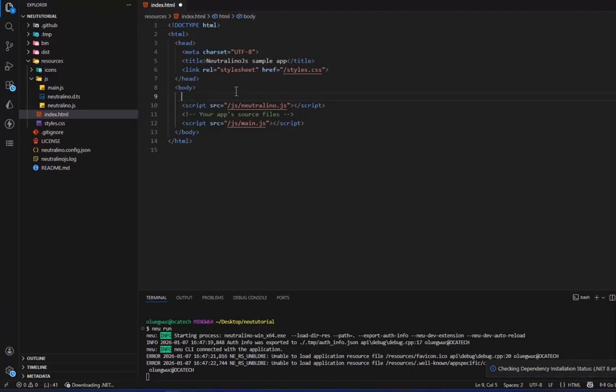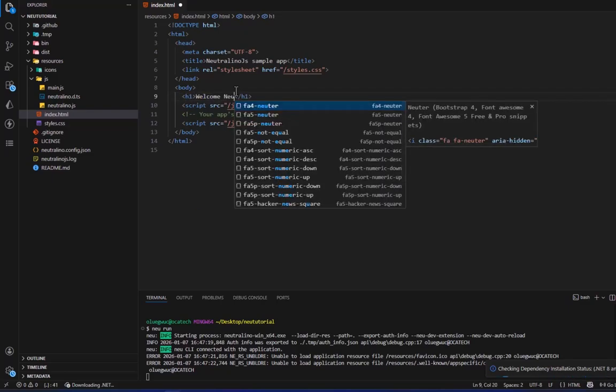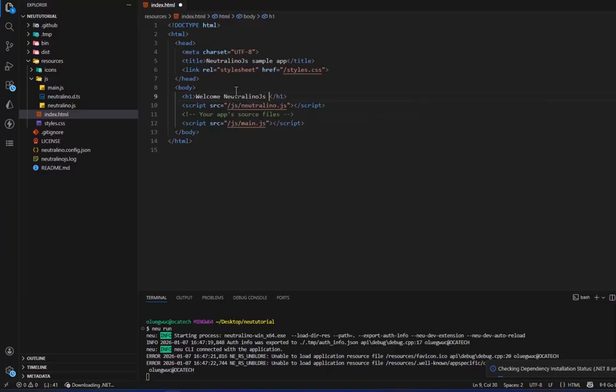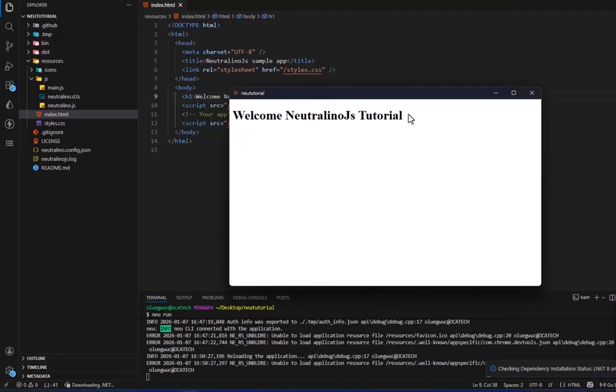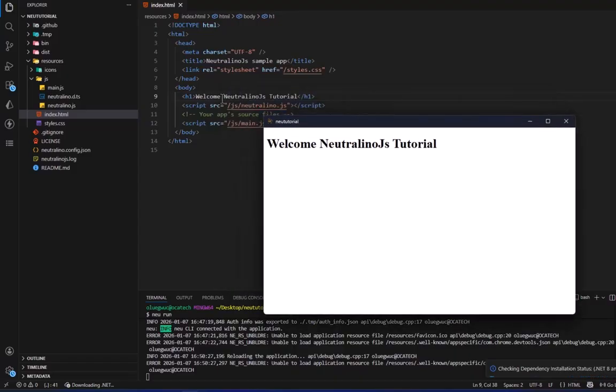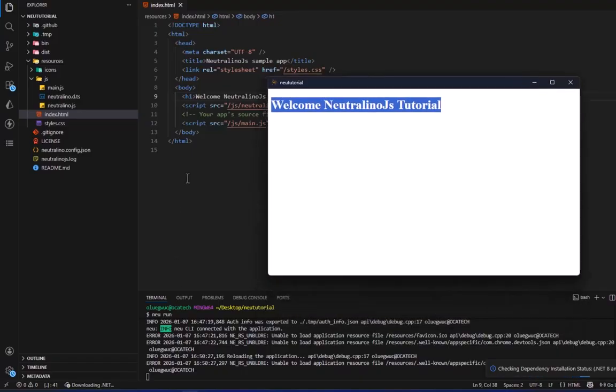Let me just type an H1 of "Welcome to NeutralinoJS tutorial". So I just added it, and when I save it, it will auto reload, and you can see that is exactly what I have here, guys. The text I added here, you can see it here. So it will auto reload when you make any change.